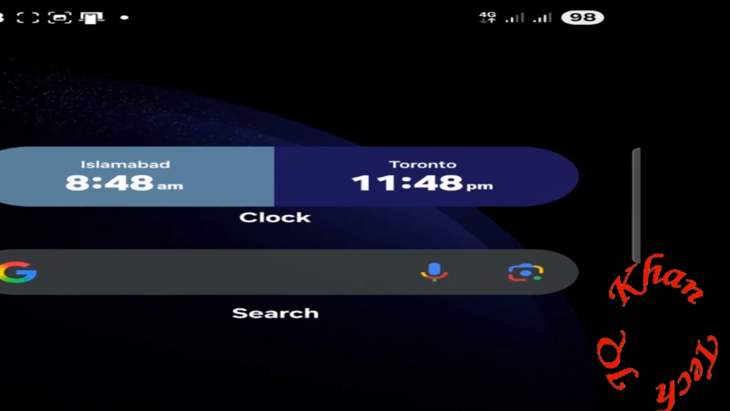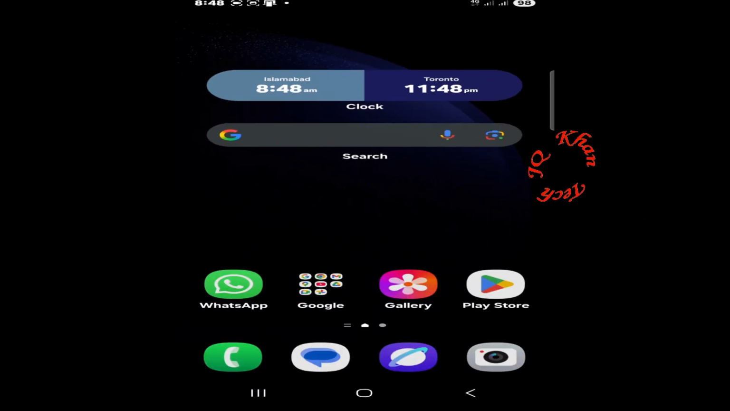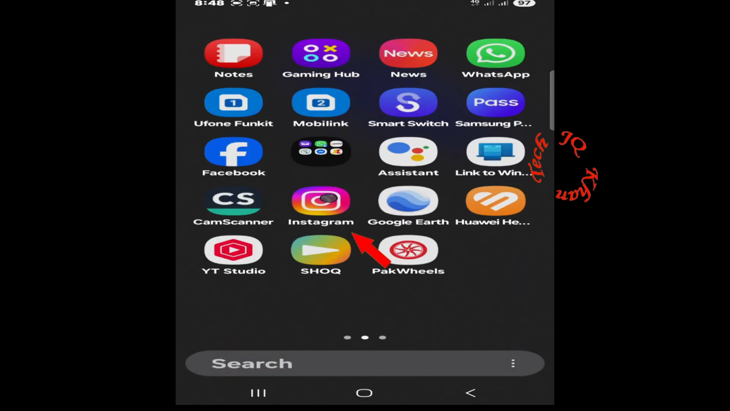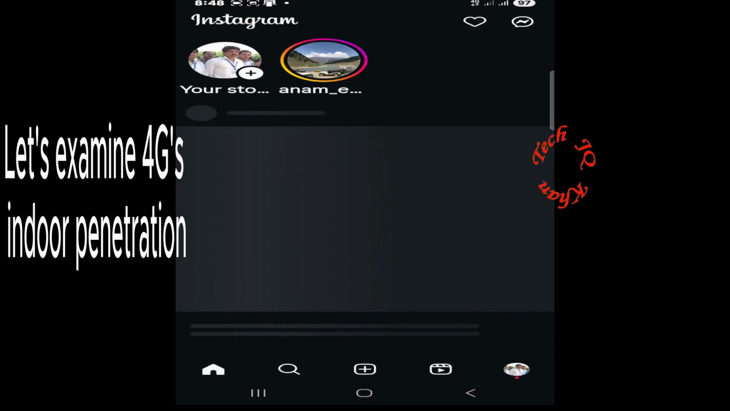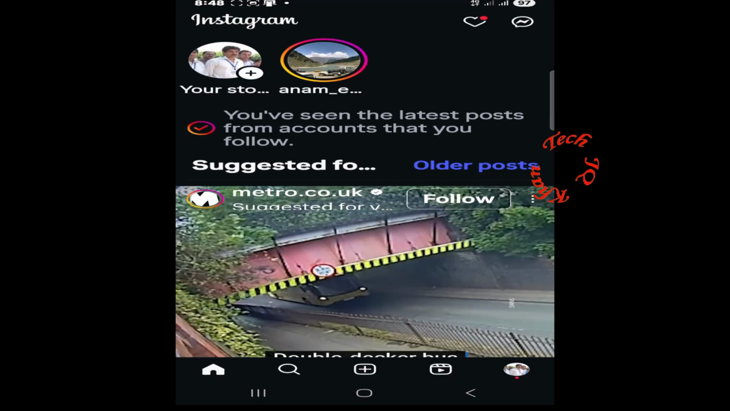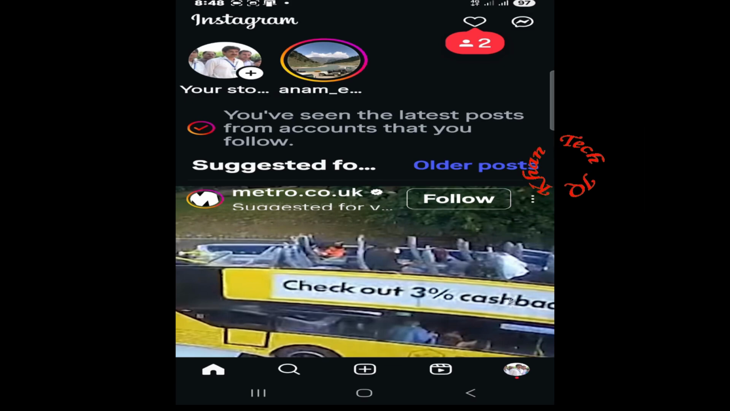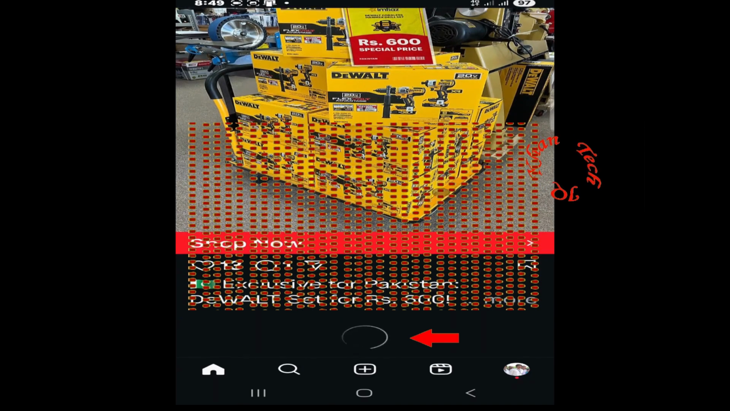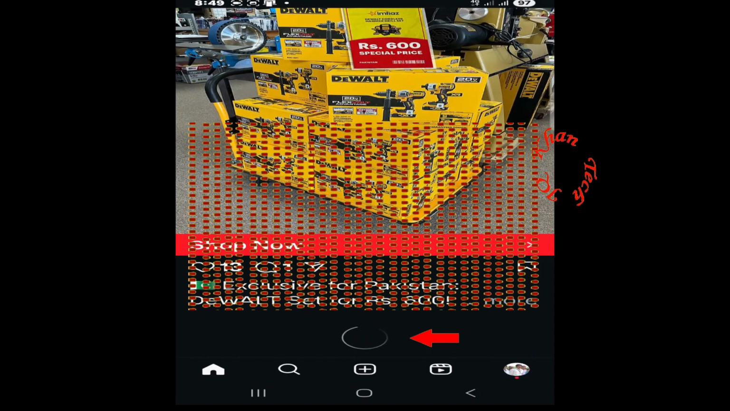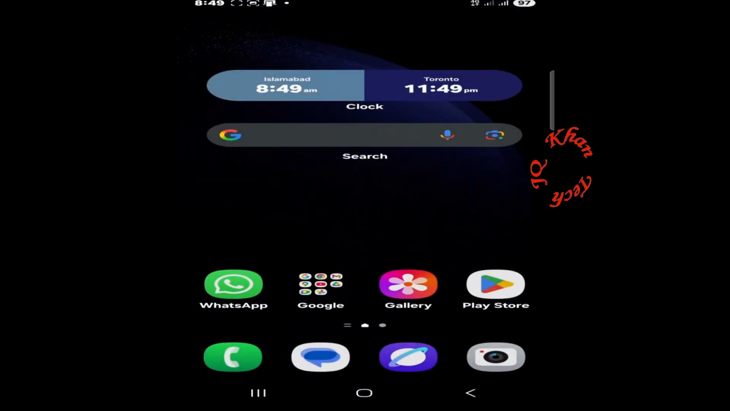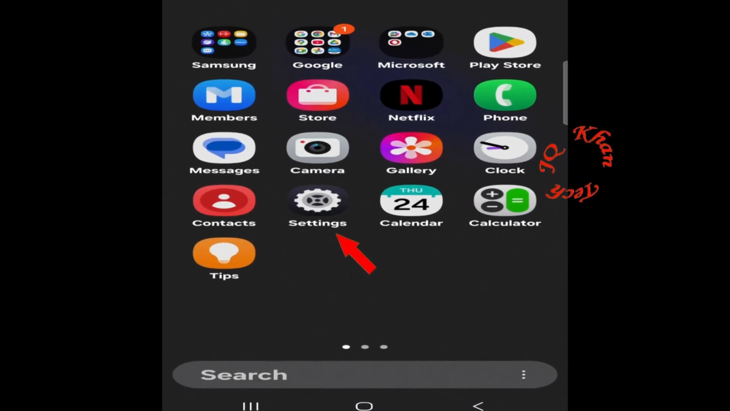Now if you know that signal is 4G but there is only 2 bars of signal inside the room, let me open this video. So you see it only plays and then it's buffering. If I scroll it up, you can see it circling around, there is buffering and no smooth internet available on 4G. So let's fix this issue.